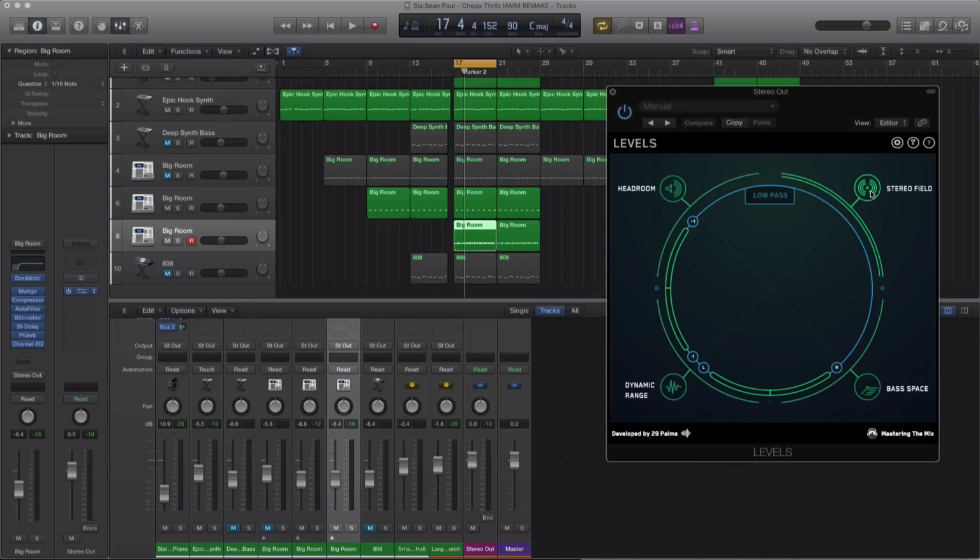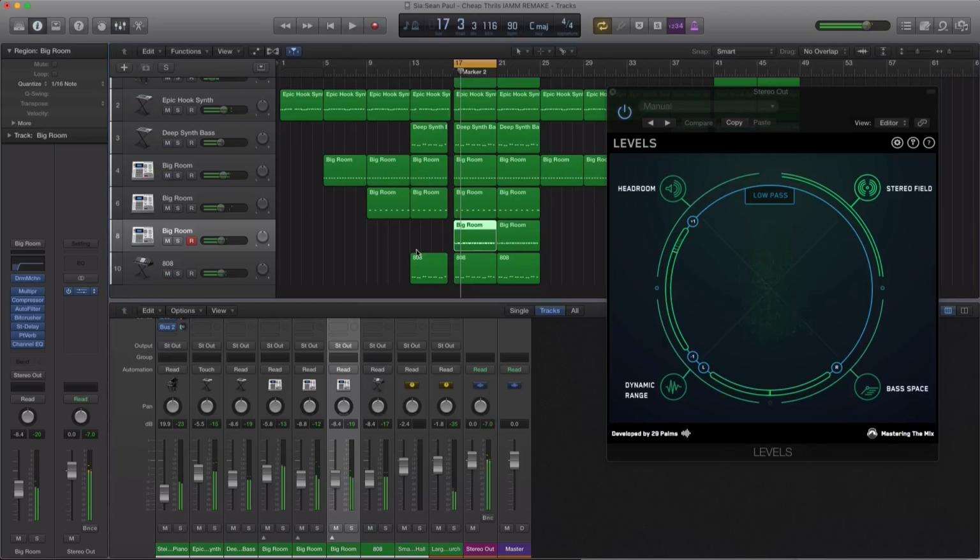Lastly, let's go to our stereo field over here, and this is going to let us know if we are in phase and if everything is kosher with our track. So let's bring in everything else. Now the more dots you have going around in the circle here, the wider your track is. So we're pretty wide here.